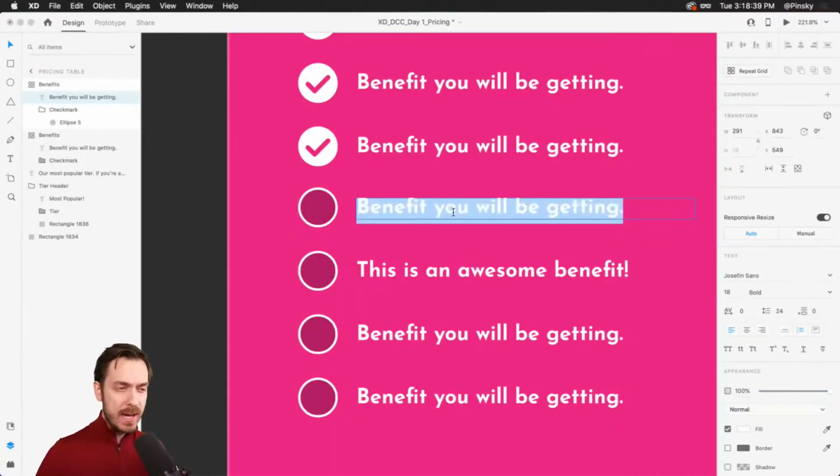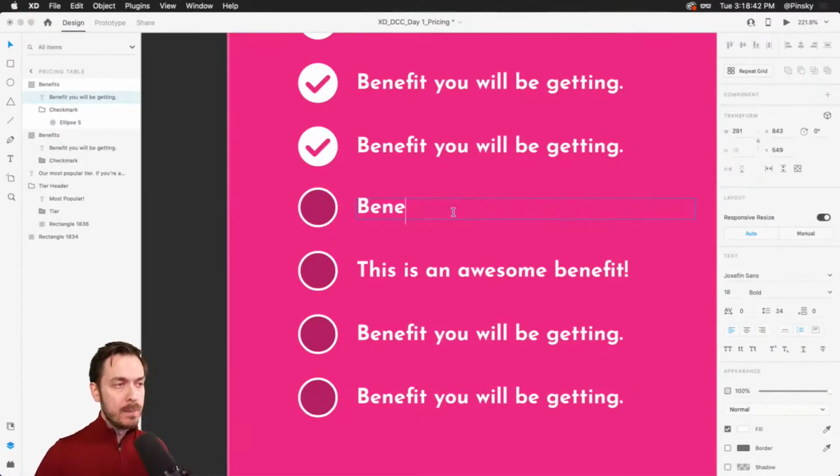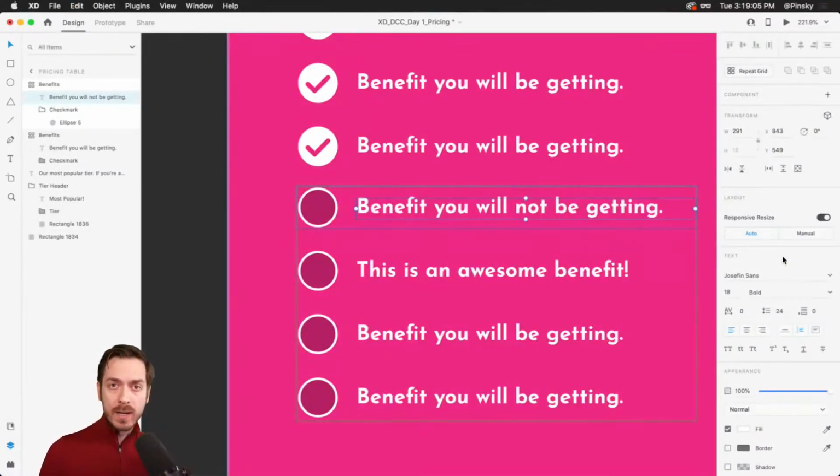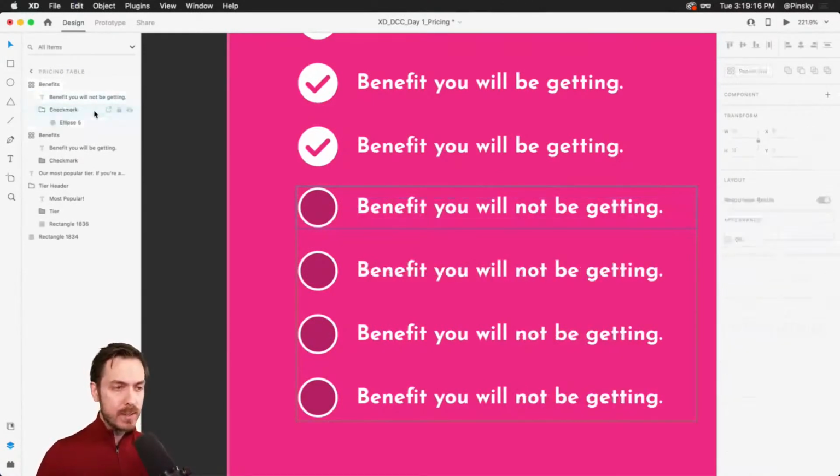Again, you can either dive in and write something new. So benefit you will not be getting, or you can just leave it as is. Now, as you're noticing, it pushed the changes of the styling to all the other ones for this particular check mark. And that's because it's a styling change. If I were to also change the color of the text, it's going to push that as well. But actual changes to the wording of text layers do not get pushed to the other cells, and that's by design, right? But if you do want to do that just for placeholder text, you can simply grab this text layer here, duplicate it, and then delete the other one. And all of a sudden, you've kind of pushed those changes, right?